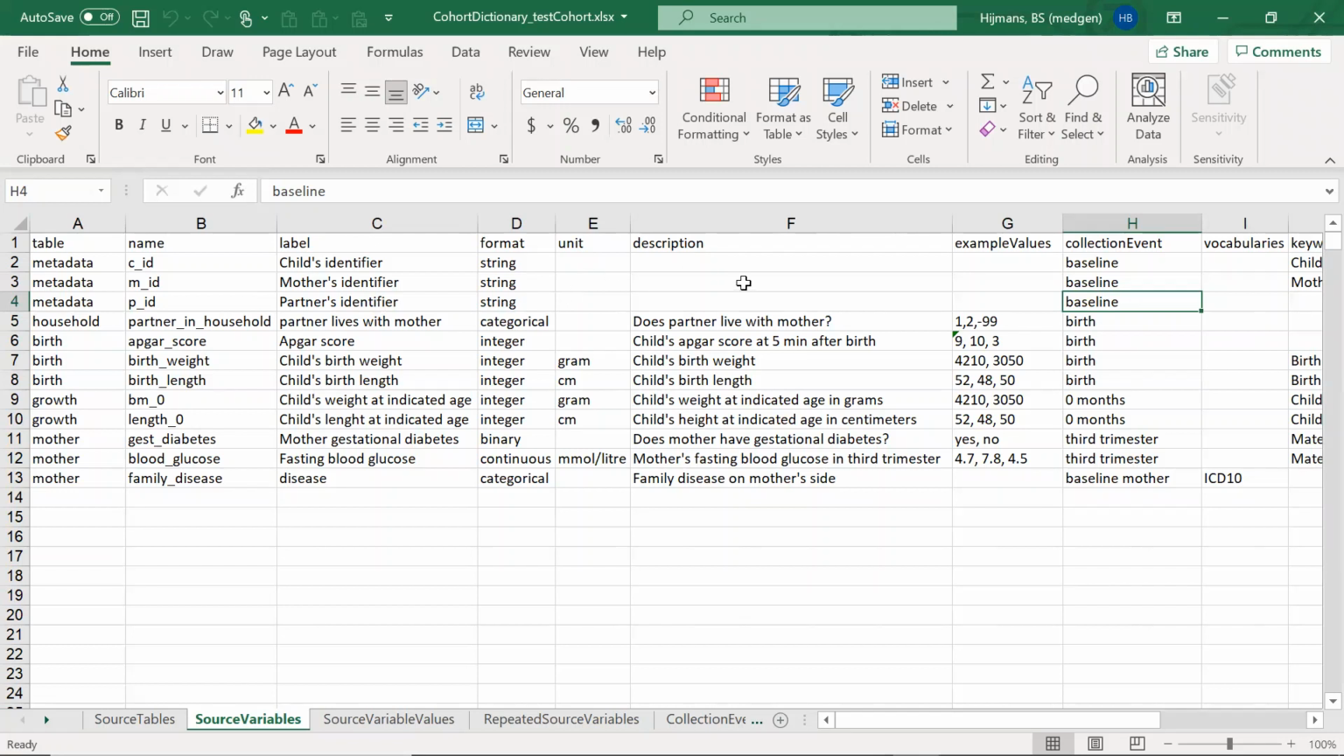The available formats and units can be found in the database catalog ontologies in the Data Catalogue staging server under corresponding table names. If you need to add a format or unit there, please contact us at molgenis-support@umcg.nl. You can add a description of your variables, and you can give more insight into your data by adding some example values. Next to this, it is also possible to add a collection event to a variable. If you want to do so, these have to be defined in the sheet collection events.